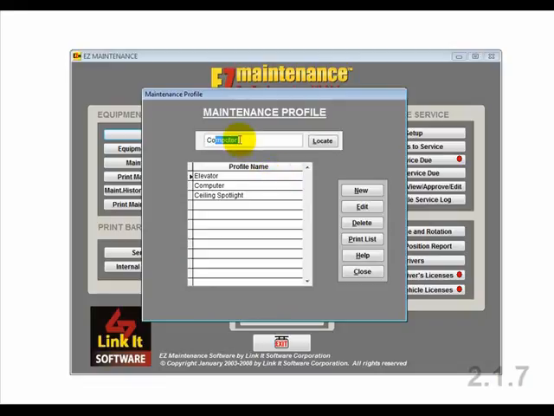Just type in the name of the maintenance profile in the box. Notice that Easy Maintenance will start suggesting possible matches as you type. Click again on what you've typed to confirm a suggestion. Once you've entered the maintenance profile you're searching for, click on the Locate button.